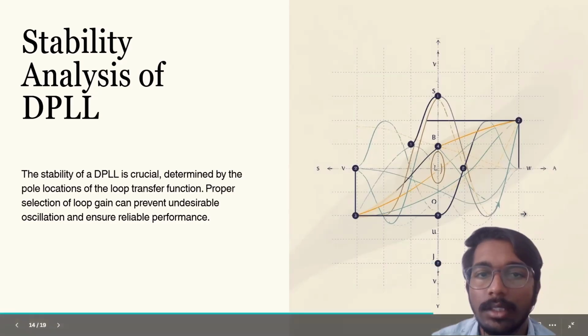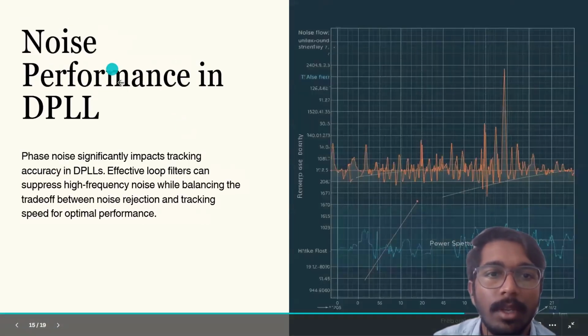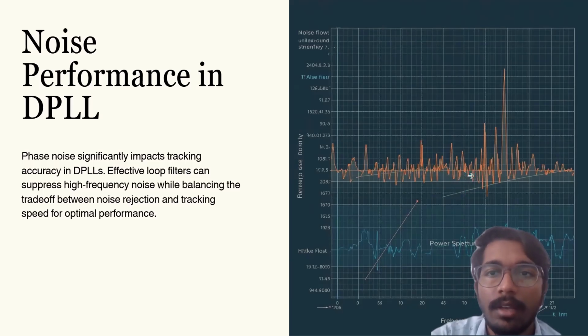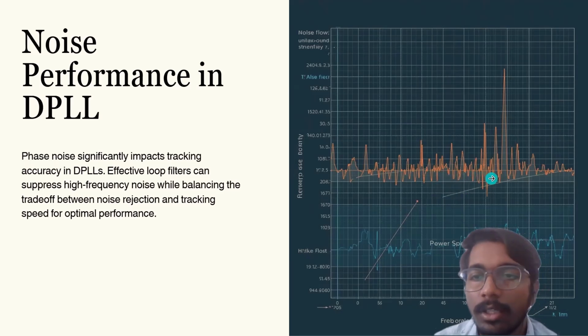Now let us discuss the noise performance of the DPLL. In practical communication systems, signals are always affected by noise. This noise introduces phase fluctuations, commonly referred to as phase noise. The DPLL helps reduce the effect of the phase noise by using a loop filter.